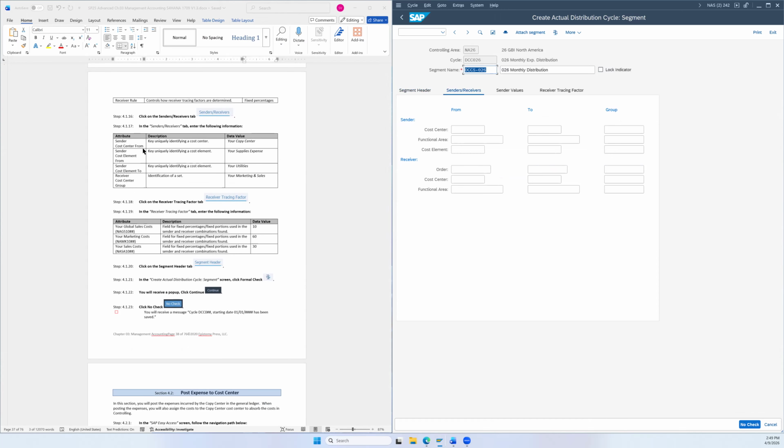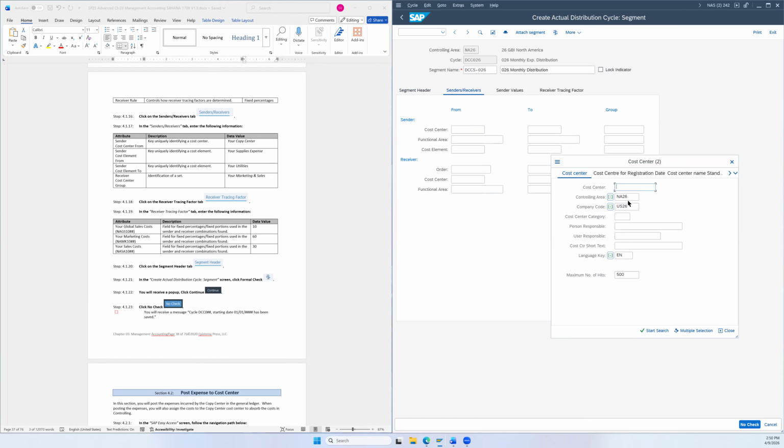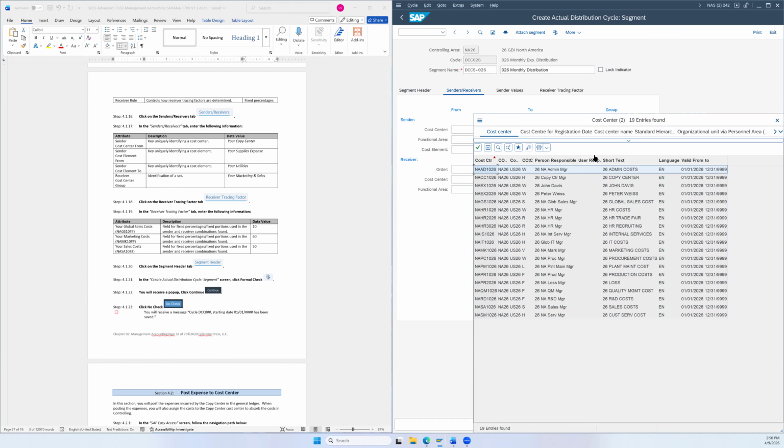But if we click here, so senders, which is going to be this row here, we're going to find cost centers, which is the top one, and from. So it's going to be this box here. So senders, cost centers, and from, we're going to search up our copy center. So again, this data should already be in here. If it's not, go ahead and put your respective NA number and US, your controlling area and your company code, and go ahead and hit search so that we're only searching for our company and our area code. And if you did it correctly, you should only see your number here. Since I am user 26, I only see 26, and you'll see your respective number.